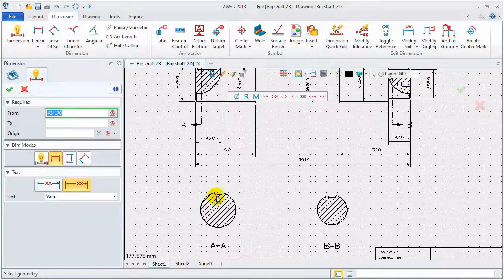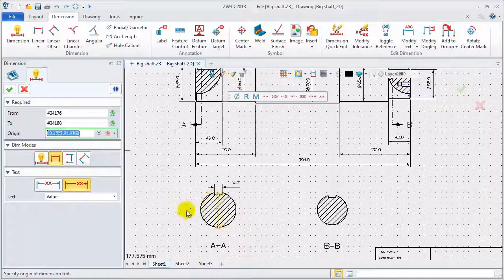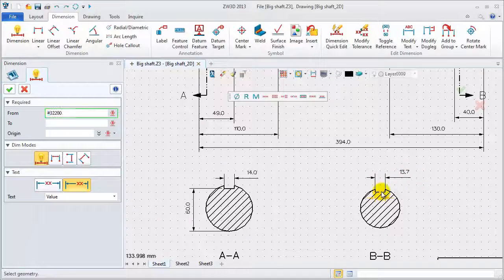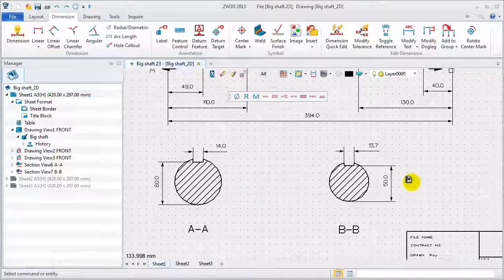Now, add dimensions for these cross-section views. Section A, the width of key groove is 14. This height distance is 60. Section B, width is the same, 14. Height distance is 50.